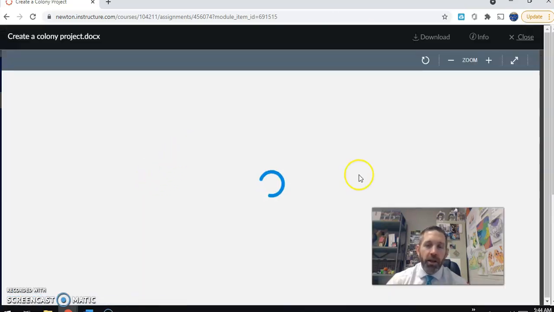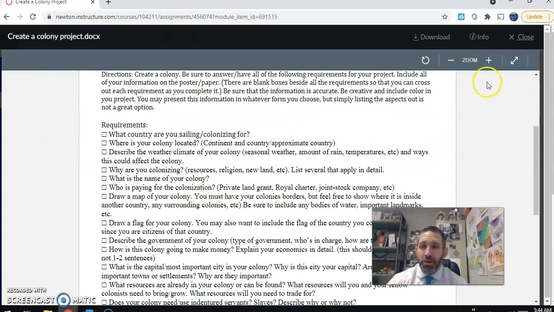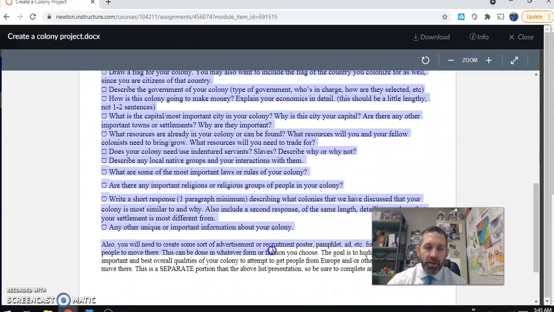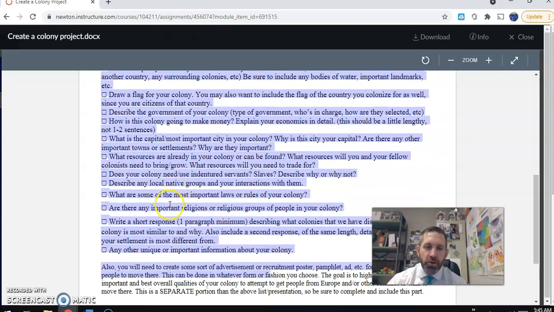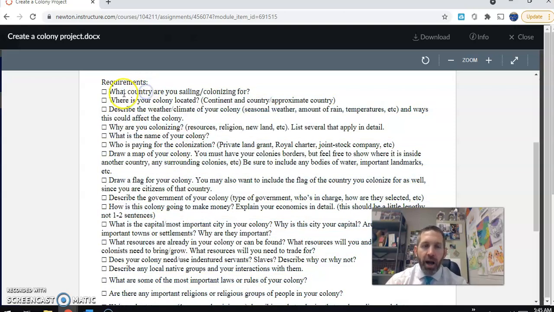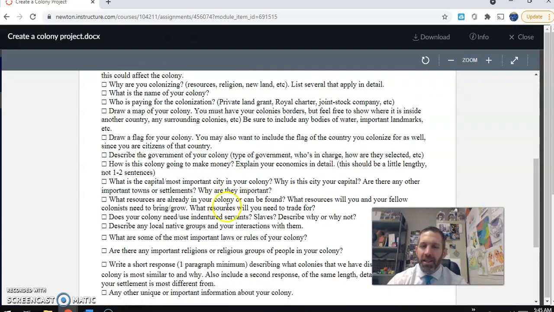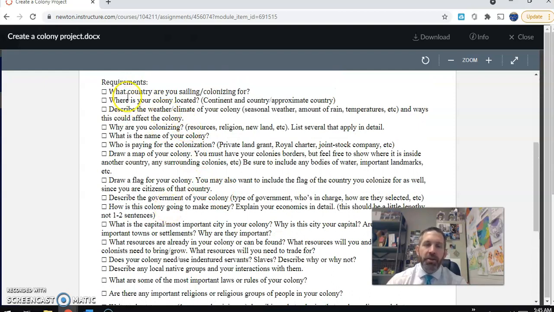If you click on Create a Colony Project there, it will pull open this document. I would very highly advise you to either download this document to your computer or at least copy and paste all of this stuff into a blank document so that you have it. The reason why is these are all the requirements. These are all the steps or the things that must be present in your project. Even though it's not a stupid long list, there's about 15, 18 things here, so I would say download this document or copy and paste it so that you can highlight or check off or do something to let yourself know, okay, I completed this step.